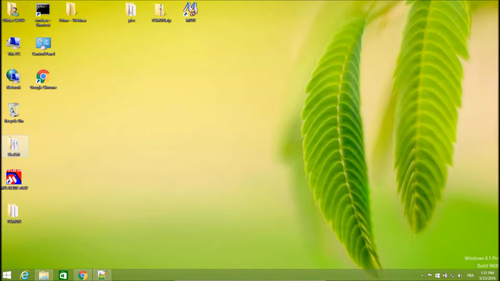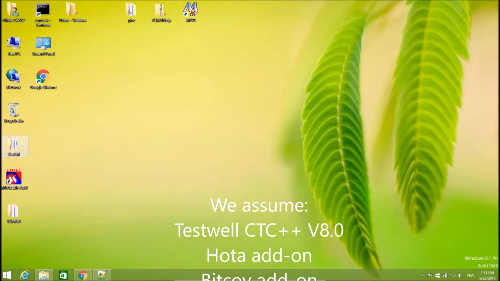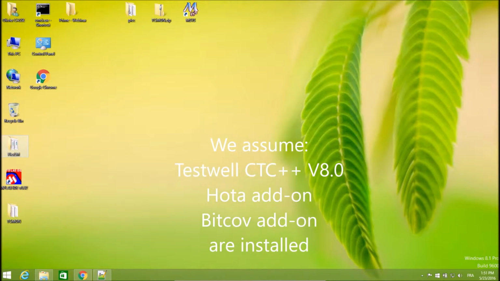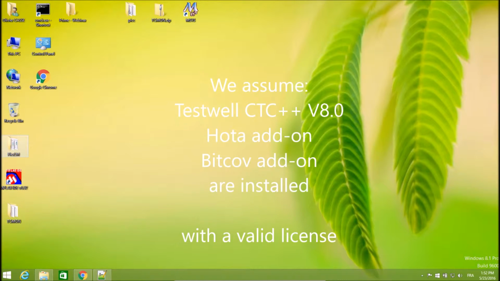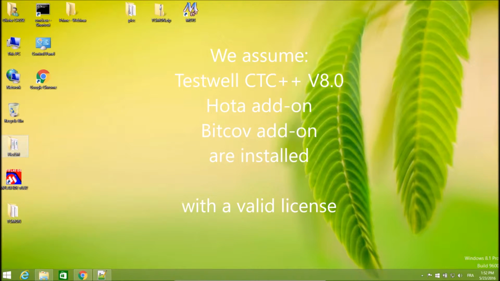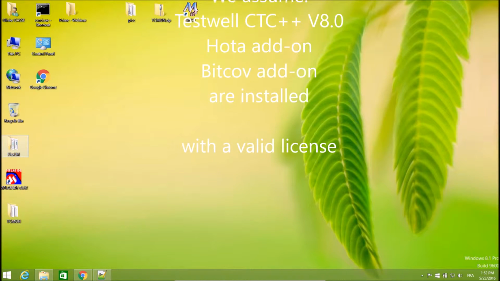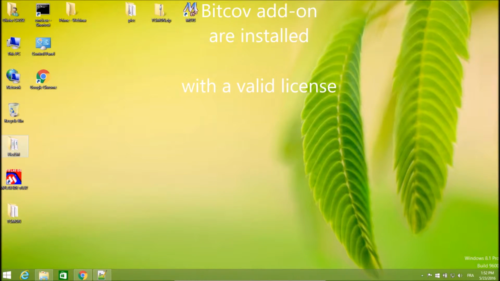Today we'll see how to use Testwell CTC++ with the MPLAB toolchain from Microchip. The targets are very small, very tiny microcontrollers called the PIC family, with very small resources on RAM and ROM. And for this we will use a bitcov option for Testwell CTC++ and the coverage analysis during code execution.